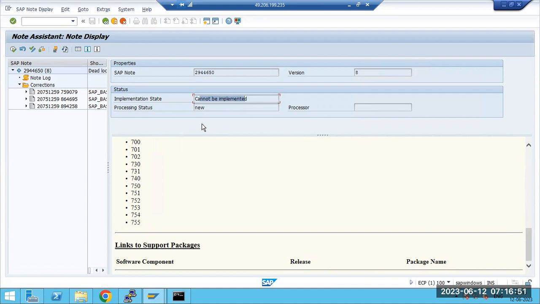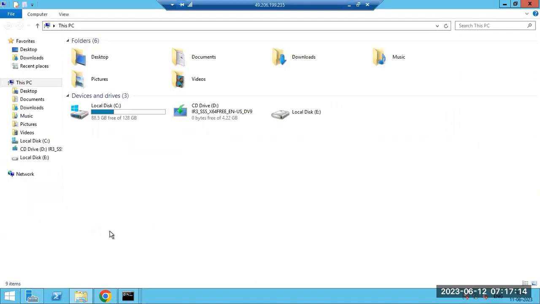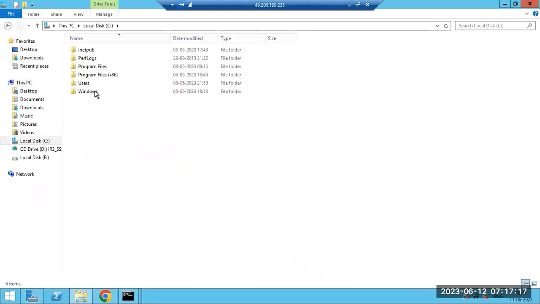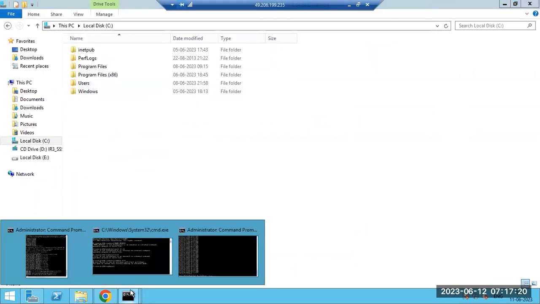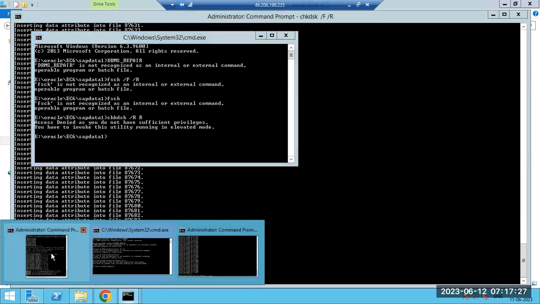Okay, so how can you say this note is applicable or not? By checking the implementation status. If it is implemented, it can be implemented. If it is not implemented, it cannot be implemented. Like that, you will get the message here. So similarly, let me take one implemented note. I will take it from here.